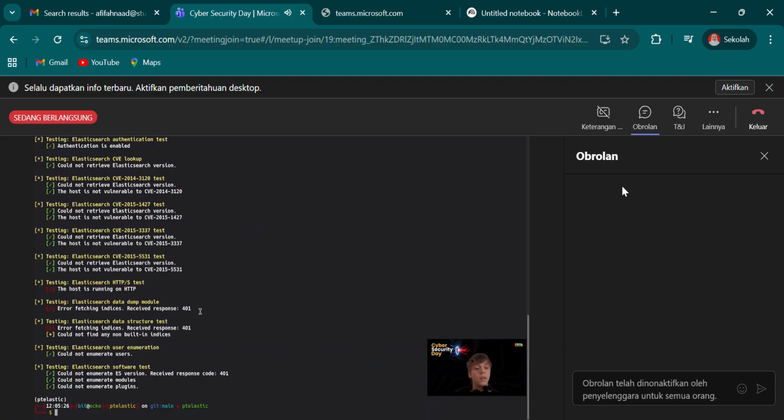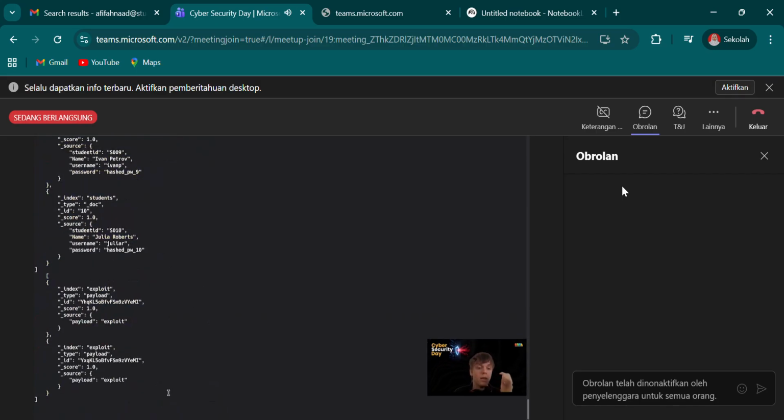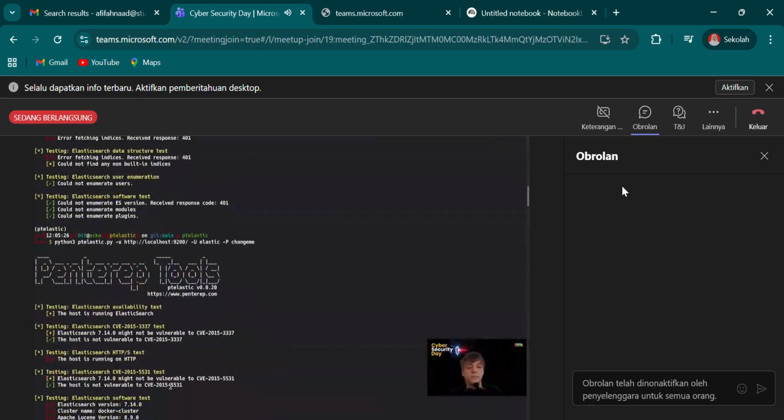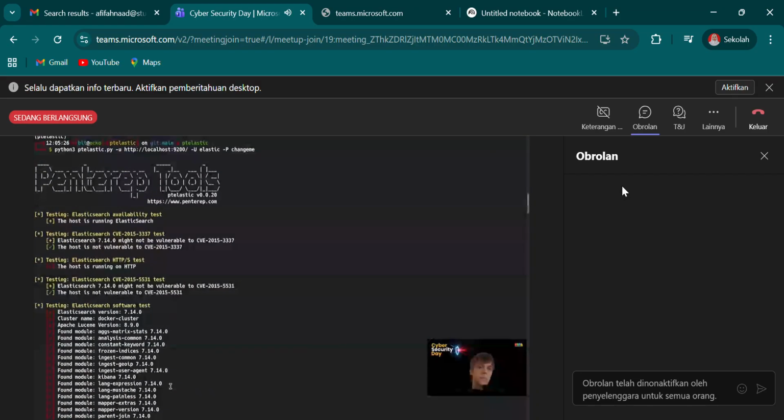So we need to authenticate somehow, and as I mentioned previously, a lot of older versions use the default credentials of elastic and changeme, so we'll try those and maybe we'll get lucky. And as you can see, we get much more output now. So I'll quickly go through it. You can see again the HTTP test. All of the exploitation modules were not successful because the version is newer than the versions of Elasticsearch that are vulnerable to those vulnerabilities.